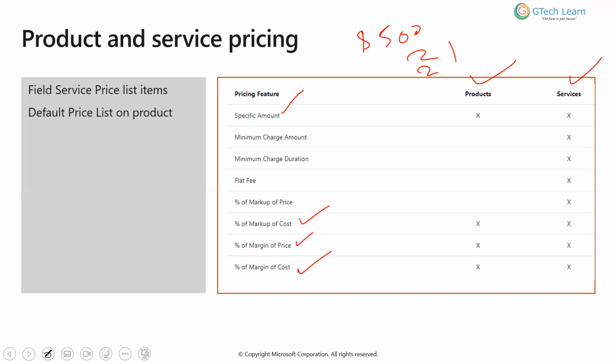Once we are creating the service price list, in that situation we can utilize a lot of features. The very first thing is a specific amount. The second things are the minimum charge amount, the minimum charge duration, the flat fee, the percentage of markup of price, the percentage of markup of cost, the margin of the price, and the margin of the cost. So these are some features we can enable, and we can categorize them under each and every price list we create in my Dynamics 365 field service application. So that is also one thing we need to understand about the price list here.